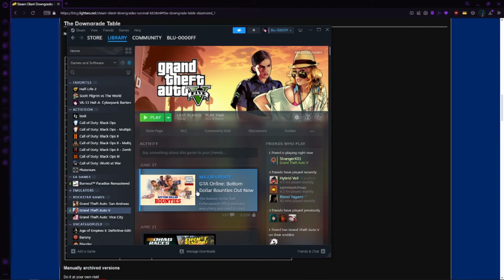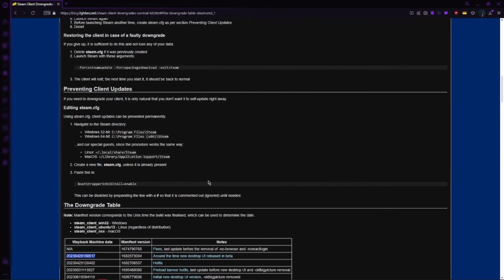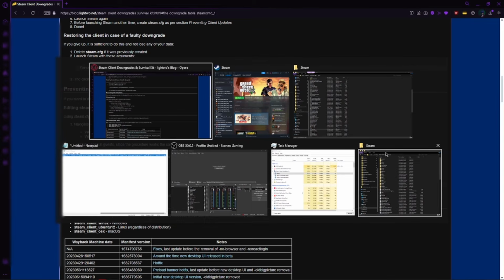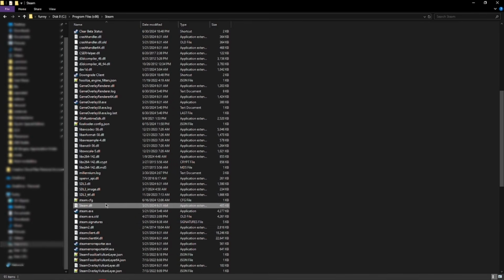So, how do I undowngrade my client? Or how do I make sure my client stays downgraded? The website we have here also has this preventing client update section. So we want to go back to Steam's directory and create a Steam CFG file. But since I already have it, I'm not going to make it, I'm just going to show you what to put in it. I have it set to open in Notepad++, so it'll open there.